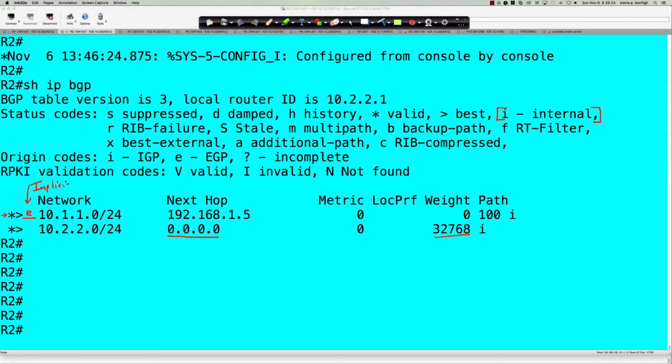Implicit E, meaning in terms of the status code that it was learned from an eBGP speaker. So here the NLRI, or network layer reachability information, is the 10.110.0.0/24. The next hop, another well-known mandatory attribute, is 192.168.1.5, simply the next hop IP address. This is of router 1, the ITA router, and that's that serial link.